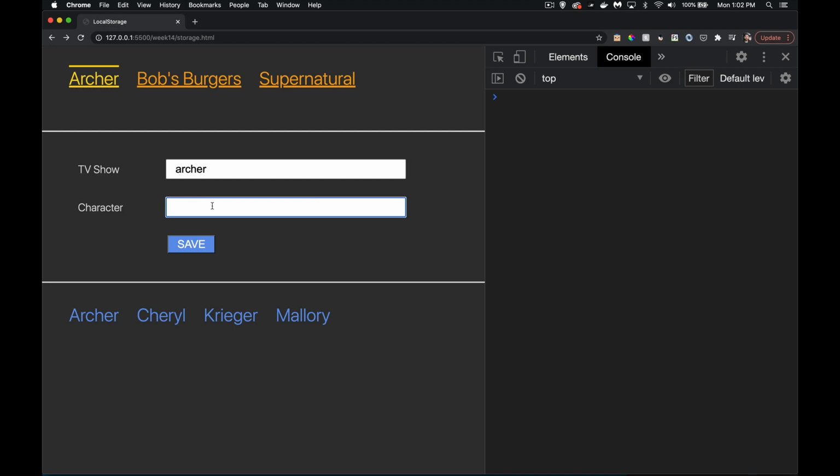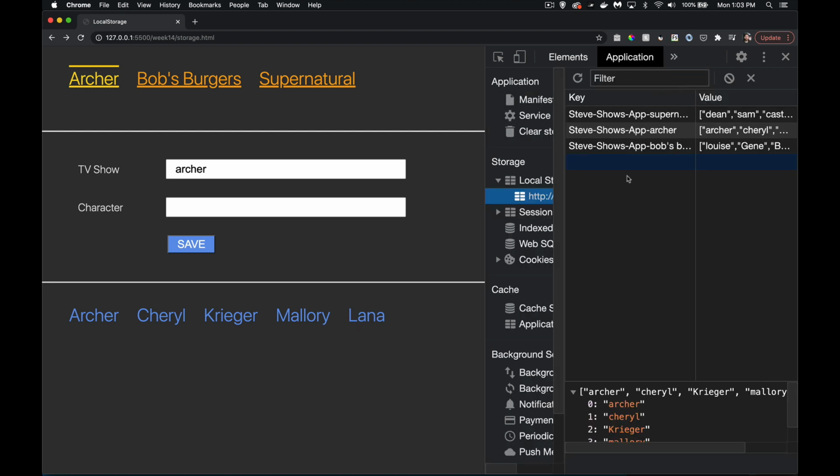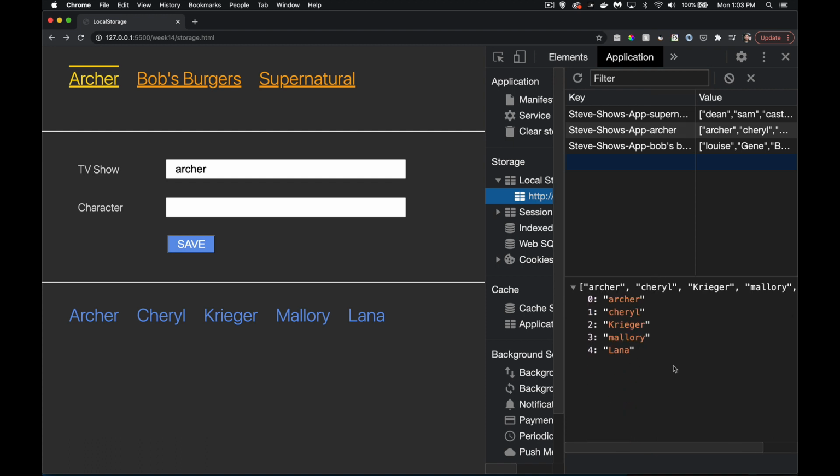So Archer, and we'll add somebody. Can't do this without putting Lana in there. There we go. It's cleared out, but Lana was added. Lana is going to show up in local storage right here. And there we have it.